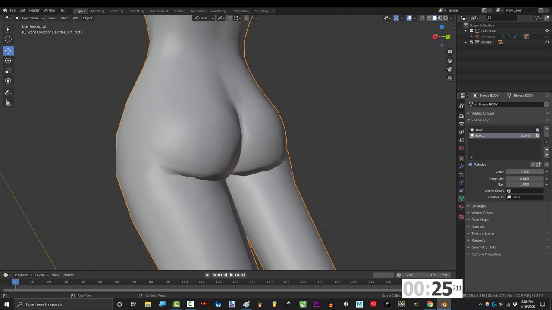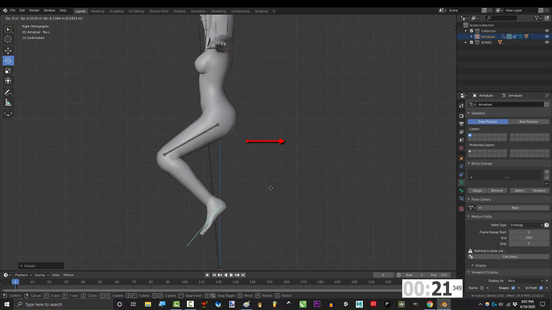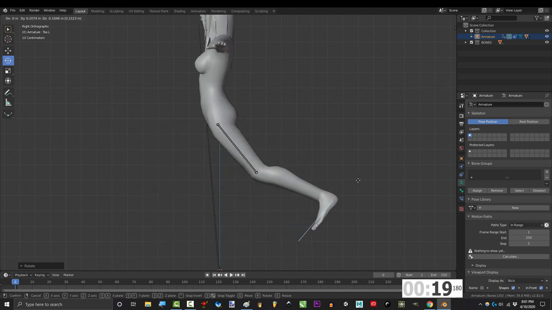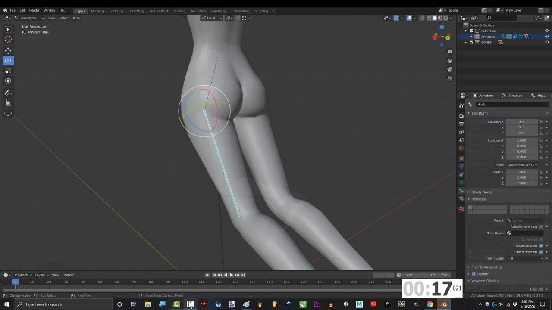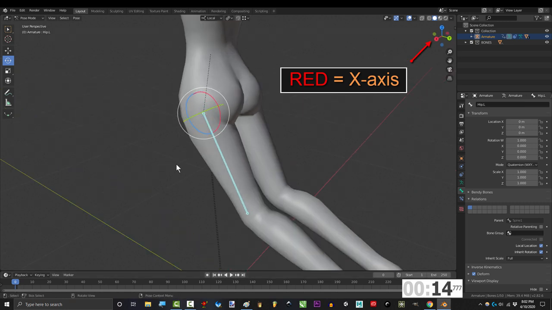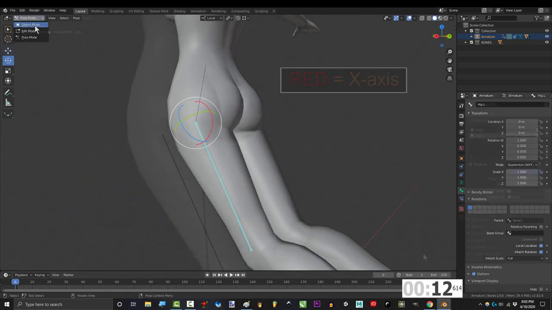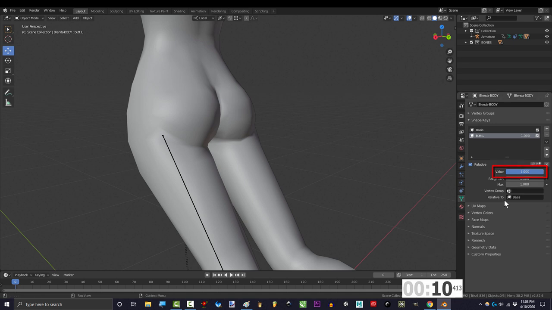And of course, we want to automate this with a driver so that it triggers when the pose happens naturally. In my case, I want the key to activate when the leg bends backwards. And if we look here, seems like that is controlled by the hip bone's X rotation. And now that we have our trigger identified, you know the drill.